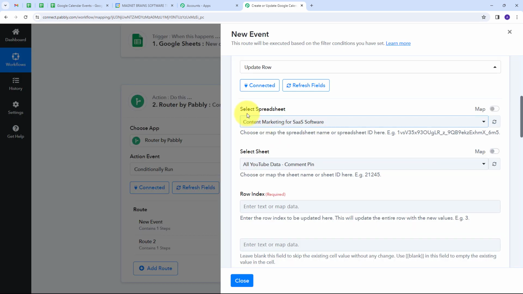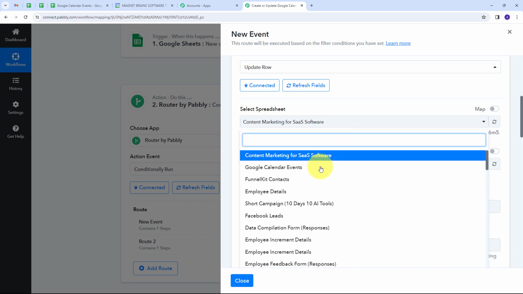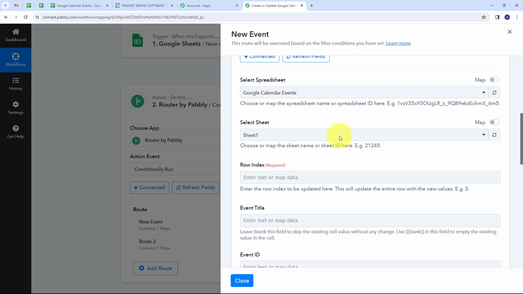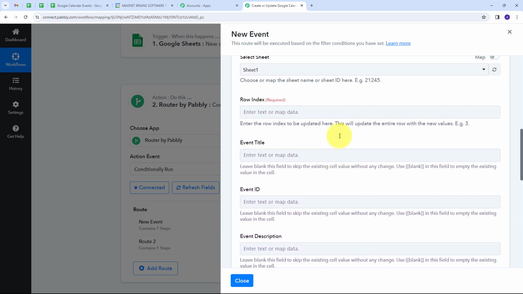Now first I have to select my spreadsheet. So I'm going to open this tab, and in this tab I will find all the spreadsheets that are connected with my Google Sheets account. I'm going to use this particular spreadsheet of Google Calendar events. So I'm going to select this. And here we can see all the details have changed according to my spreadsheet.